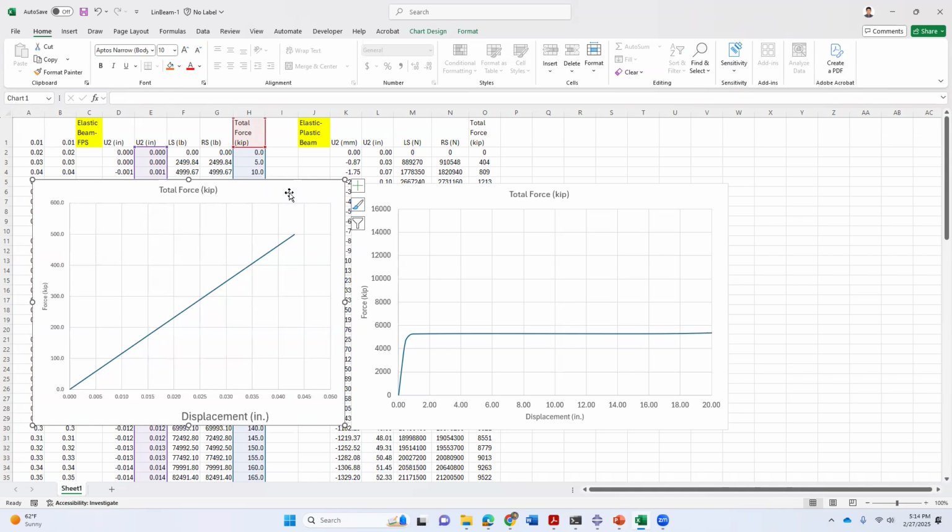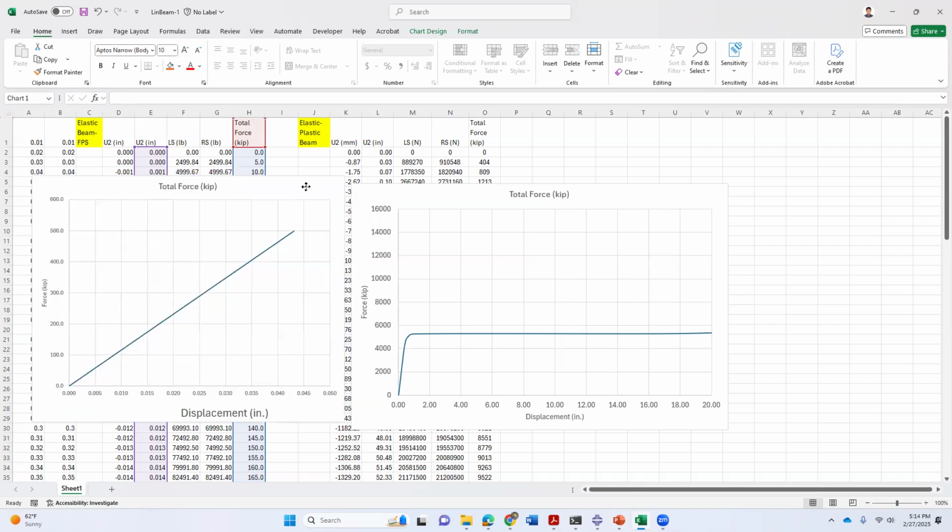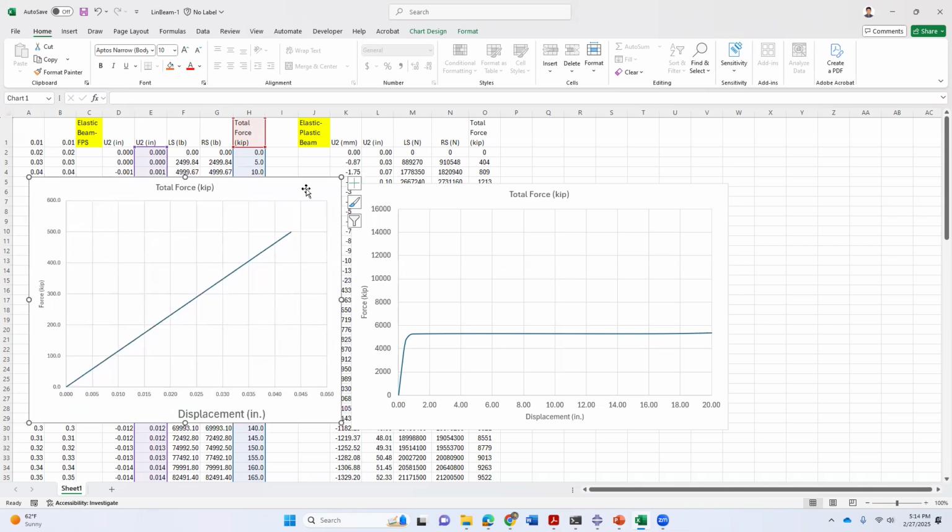So ABAQUS is a finite element analysis method, which considers the beam as segments. For example, we had to mesh our structure, right? But in the classical mechanics, we assume it as a rigid body. So that can be the source of discrepancy between the calculated and ABAQUS displacement here. But anyway, it's not significantly different.